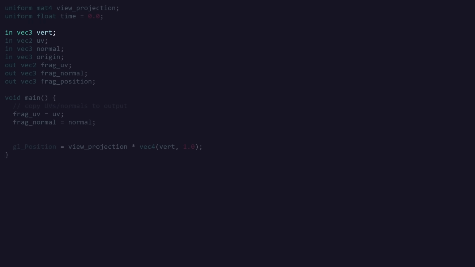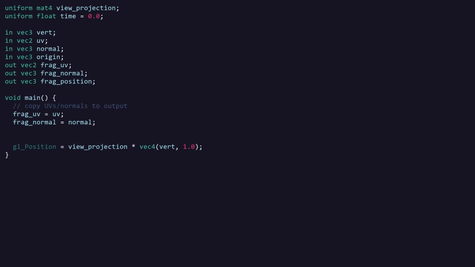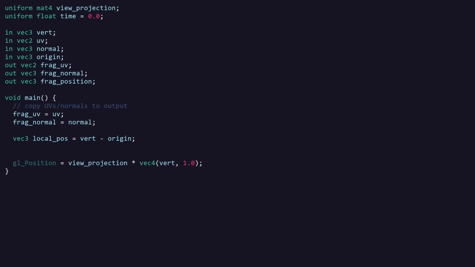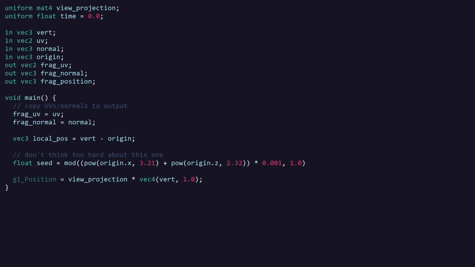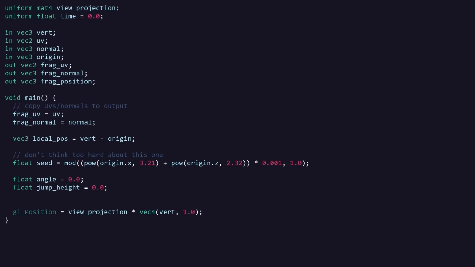The vertex we're provided with is the location of the vertex after it's been combined with the millions of vertices from the other Steves. So a good first step is to calculate the position of the vertex with respect to the original Steve this vertex belongs to. A secondary bit of information that we'll need is a seed value. Each Steve should have a unique behavior, so I've written a function that converts its origin into a pseudo-random value between 0 and 1. To make the Steves look alive, I want them to jump and turn.